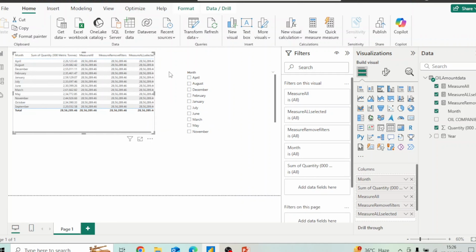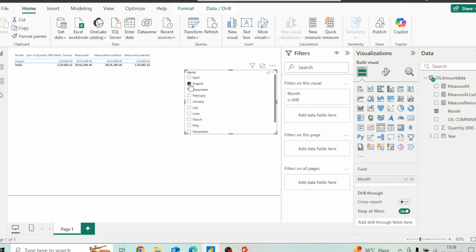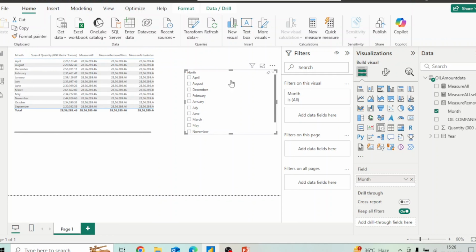Okay, but let's say if I go ahead and click on August, which is an external slicer level, you see this will work. This has given me the proper value, which is the same as the sum of quantities. Once I click on the external filter, it has given me the filtered value. So this is the difference between the all selected function, versus the all function and the remove filters function. It respects the external slicer, but on the visual level it does not.